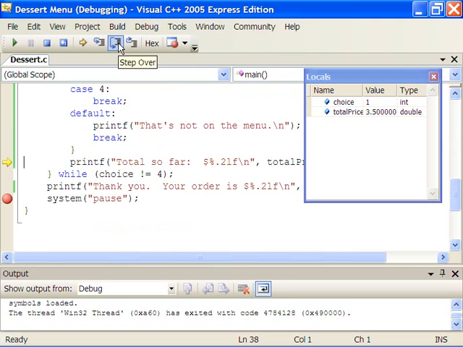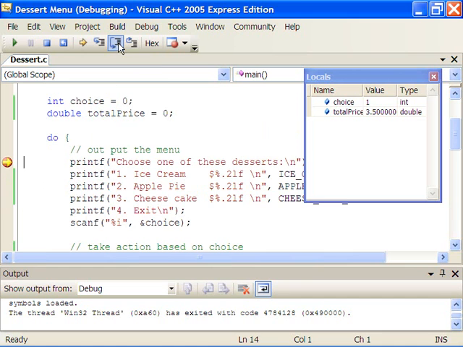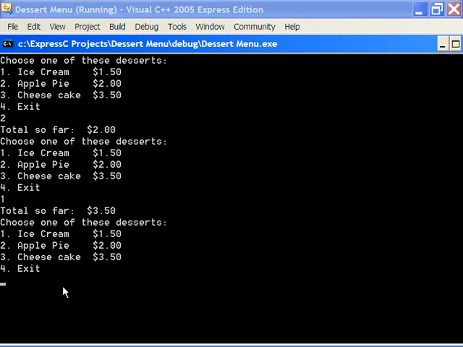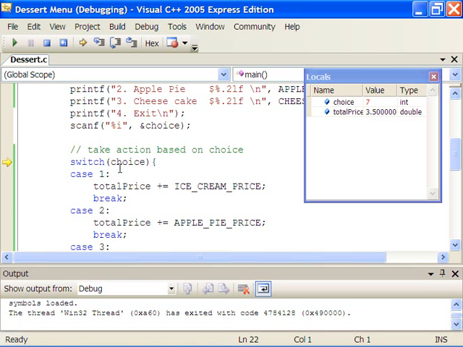The break statement takes us out of the switch, and we'll print total so far. 1 is not equal to 4, so we'll go back up to the top, output the menu again, and this time let's choose 7 off of the menu. See what happens in the switch statement when choice is equal to 7.